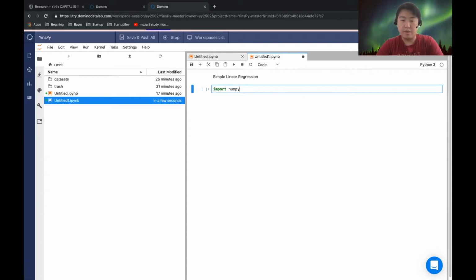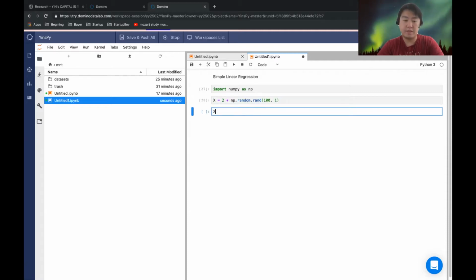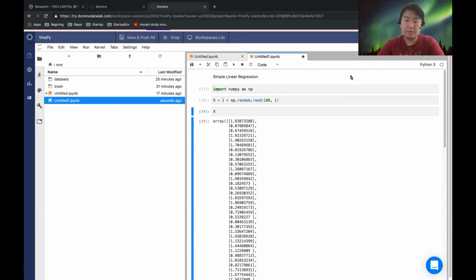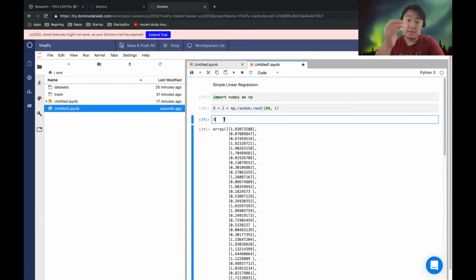So import numpy as np, and we're going to define x as 2 times np.random.rand. Let's make it 100. So what this will do is it's going to generate a bunch of numbers, precisely 100 of them, and then this is one dimensional, and we're going to assign that to x. Now we're going to build some sort of model y. Say this is 2 plus 3 times x plus some sort of noise. Okay, so we're going to call this noise.